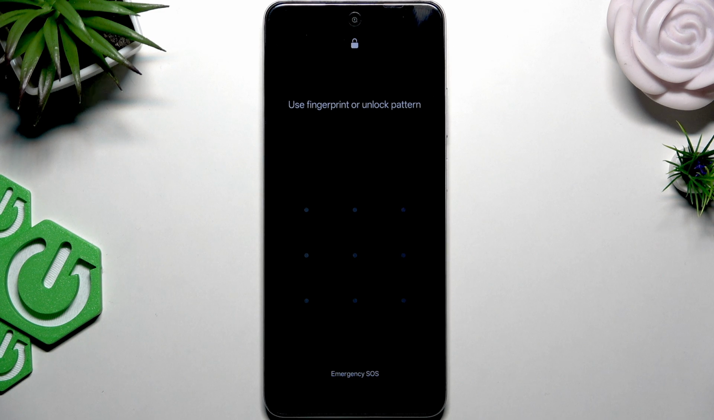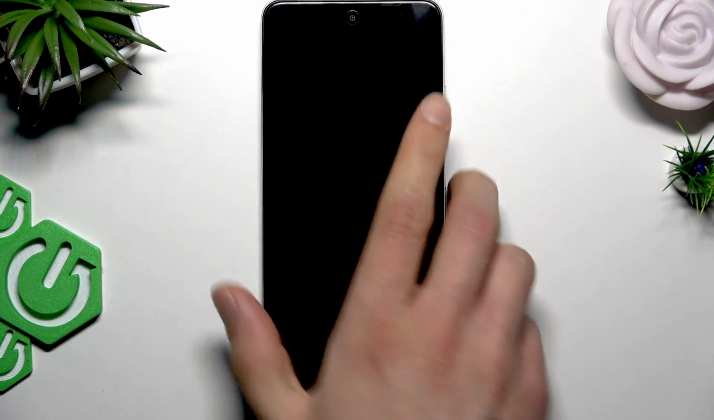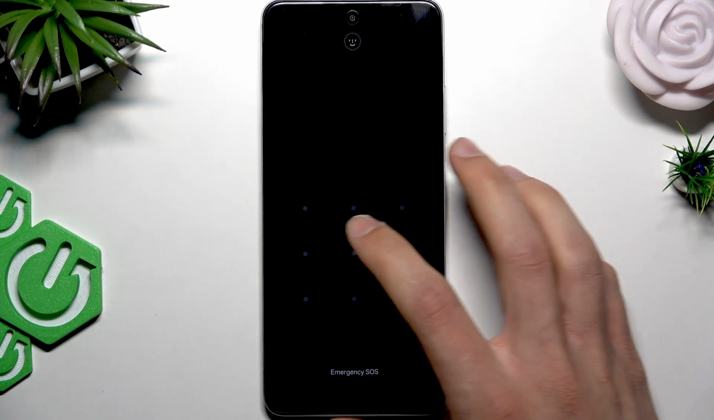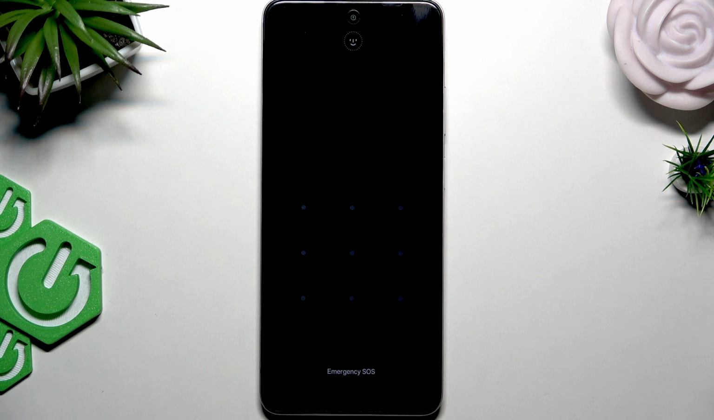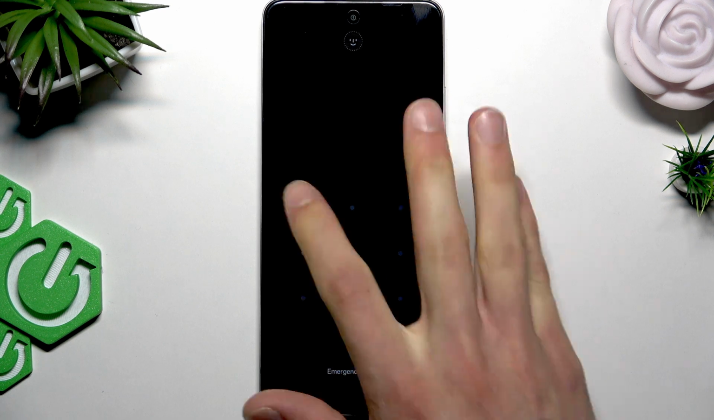Welcome, in front of me is OPPO A5m, and in this video I will show you what to do if you can't access your device using your screen lock pattern.